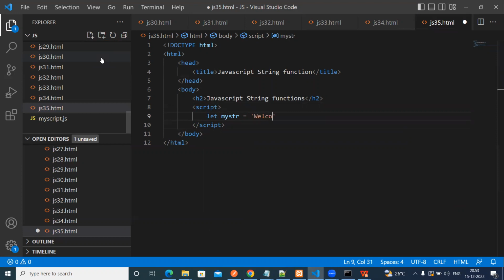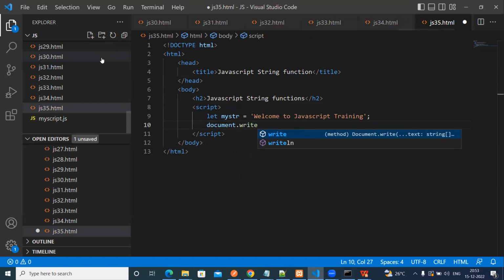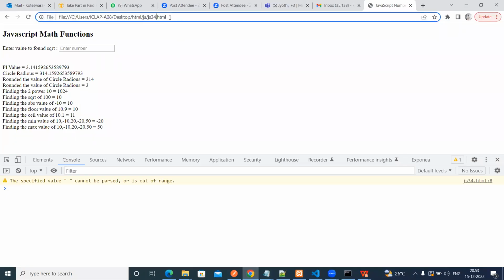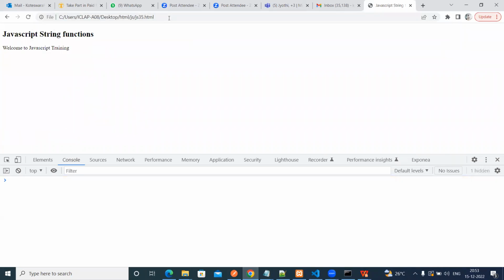Now the string: Welcome to JavaScript. Then document.write, and we can print myStr. Now open 35.html, and here it is: Welcome to JavaScript.